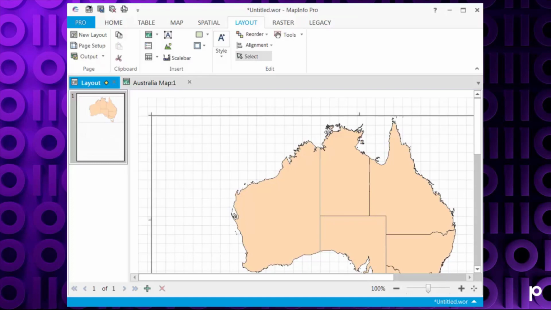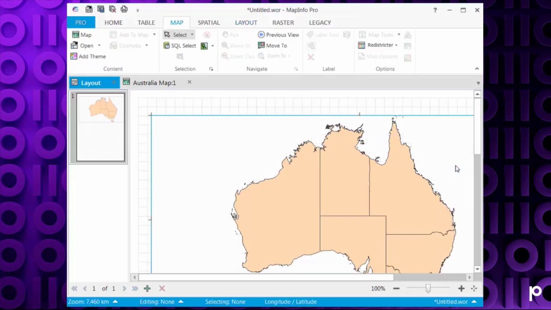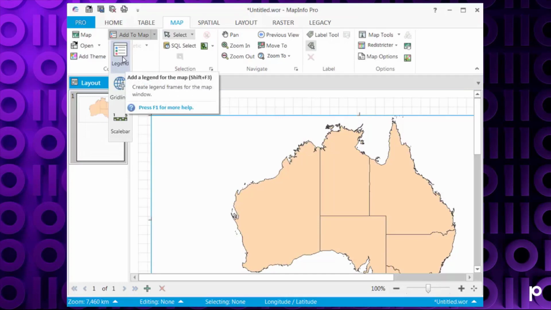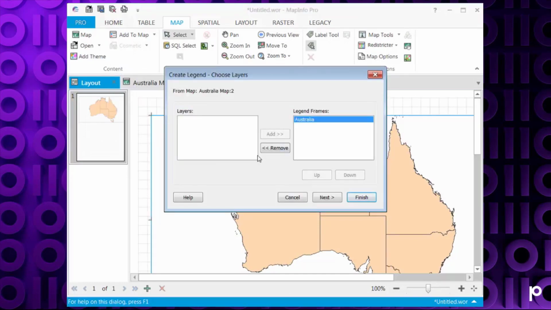We can double click on it, or we can right click and select Activate to make it active. Or we can go to Map, Add to Map, and Legend. So let's choose that option. We've only got one layer to choose from, so I can choose Australia.